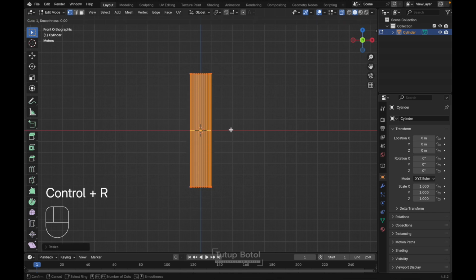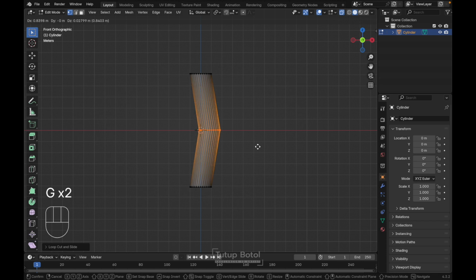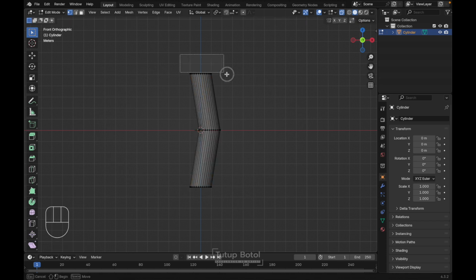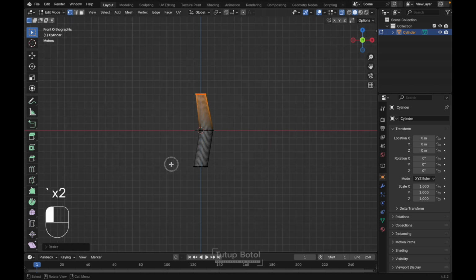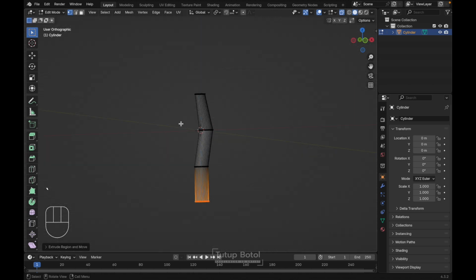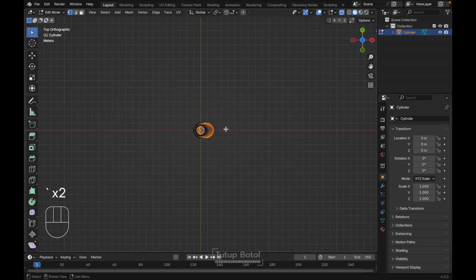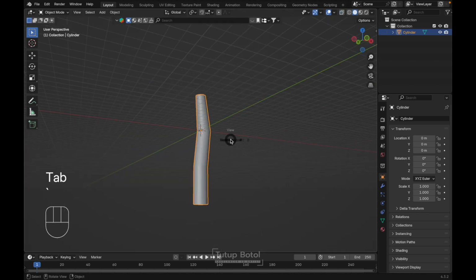Then you can press Ctrl R, put a loop cut here, just like this. Then we can move it here, press G to move it, click and drag like this. We can scale this one down. Select one down here. This part we're just gonna create something similar, like a tree bark or a tree branch, something like this.